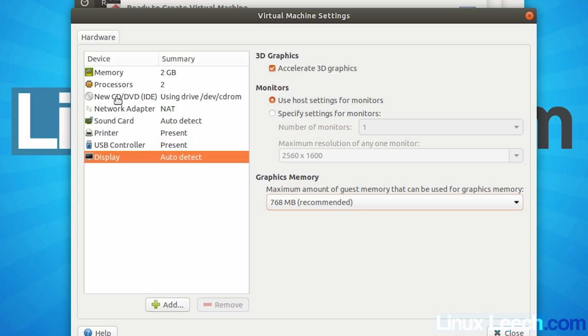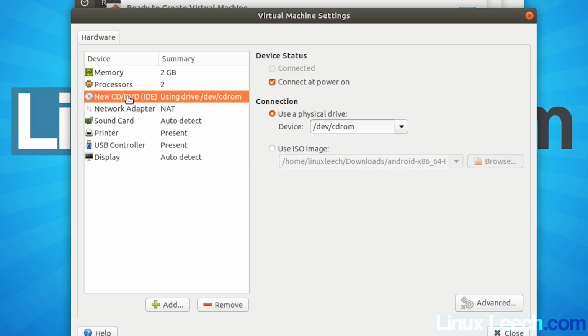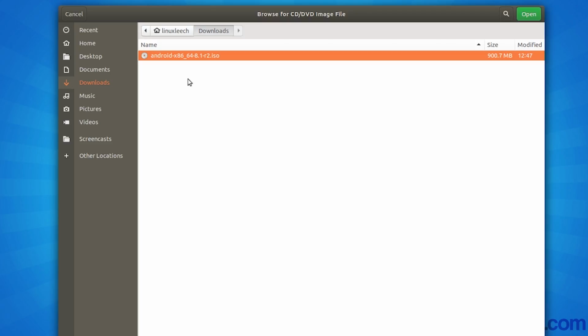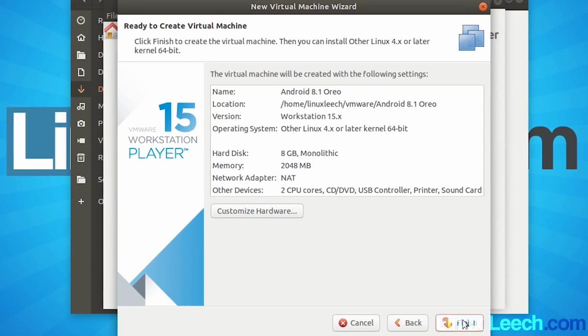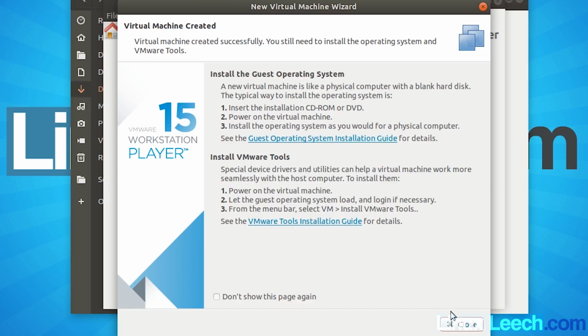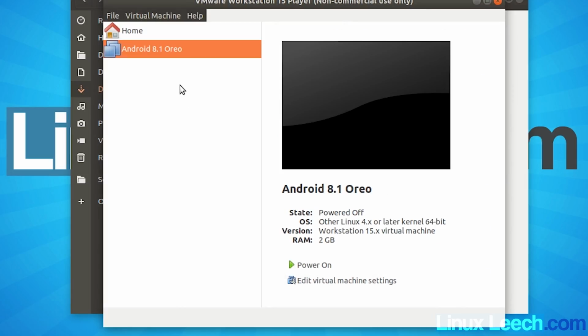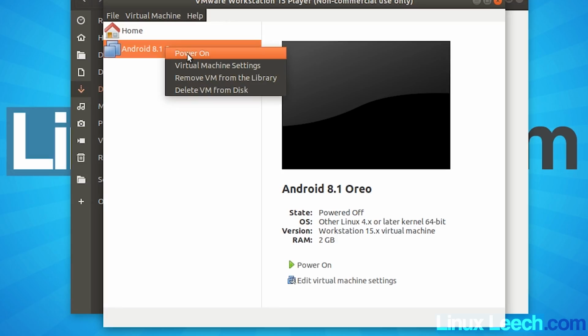And now we're going to click on new CD. So just click on this option here. And we want to use our ISO image. So let's just make sure that that's correct. And it is. And now we can just click close. And now we can click finish. And close again. So now we're ready to start up our virtual machine. So if you just right click on your virtual machine in the list and click power on.